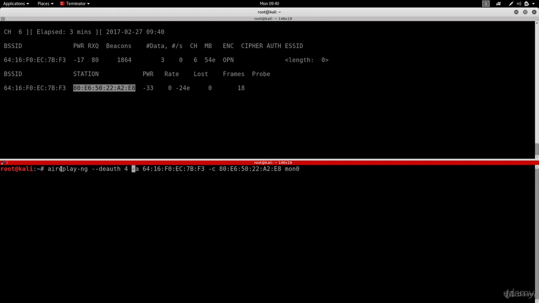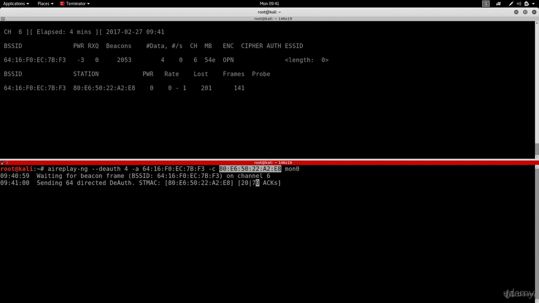So the same command that we did before, nothing's different. aireplay-ng, we're doing a deauthentication attack, and we're using a very small number of packets because we don't want the target person to feel that they got disconnected. We gave the MAC address of the target network after the -a option, and then we gave the MAC address of the client that we want to disconnect after the -c option. I'm going to hit enter.